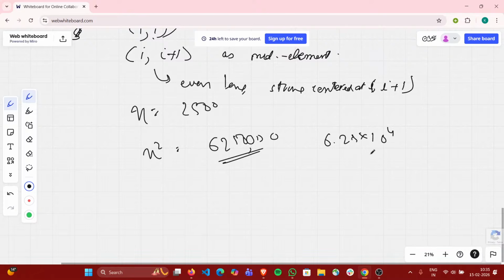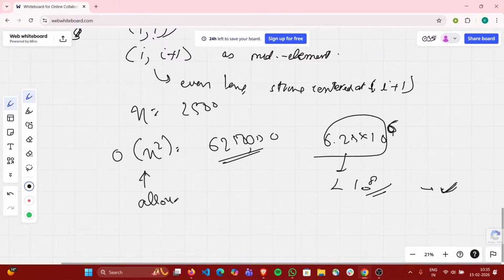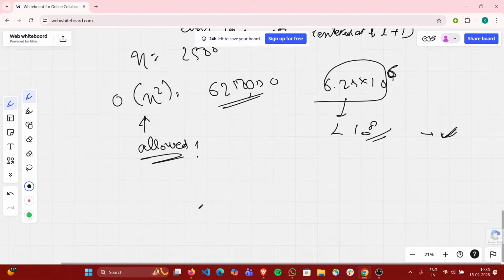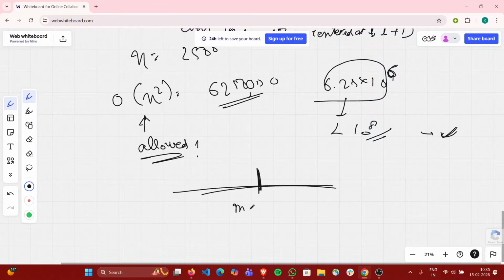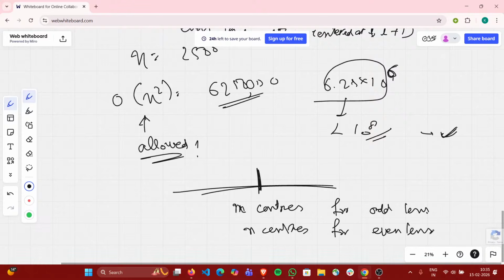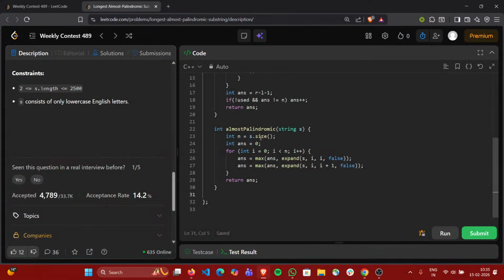So this is what? 6.25 into 10 to the power 6. Now this is less than 10 to the power 8. So it will work. So O of n square is allowed in this question, right? And I am starting from the center. The centers are limited only. So you will have possibly n centers for odd lengths, and n centers for even lengths. Right? What I'm saying.